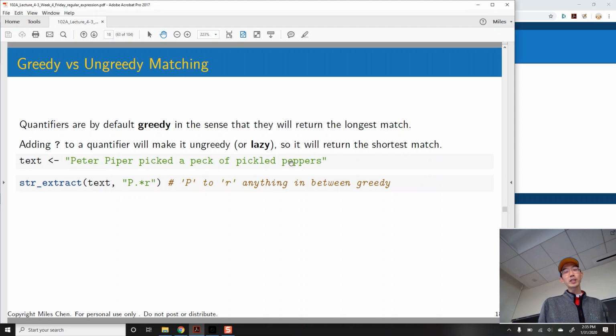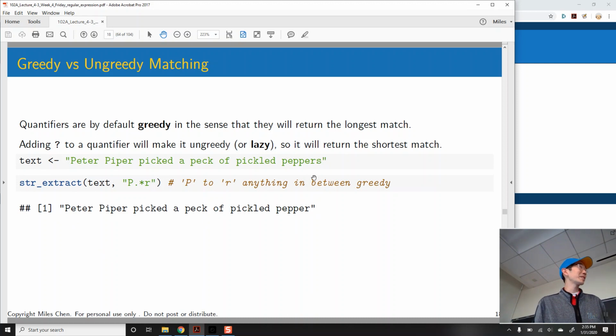It keeps going, and it stops at this R down here, at peppers, the R in peppers, okay? This matches all of it, okay? So it doesn't match the S, because that's not part of the pattern, right? The pattern says start with a capital P, and end with an R, and it's greedy, so it tries to maximize how much it can extract.